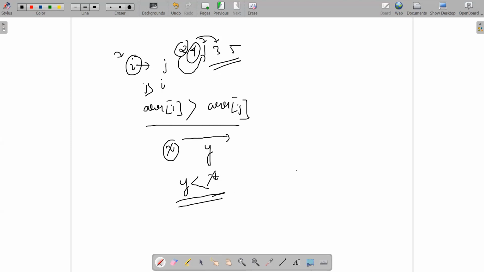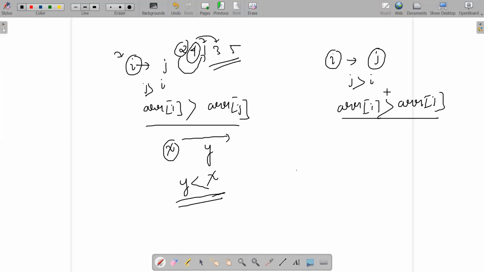Fine. So basically the formal definition of an inversion is, corresponding to any index i, all those elements at index j such that j is greater than i, but array of i is greater than array of j. This is the more formal definition. So how many total inversions are there inside an array? That's what you have to count. Got the point, all of you?